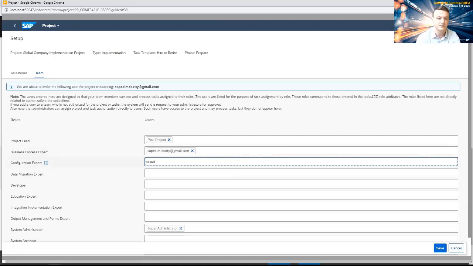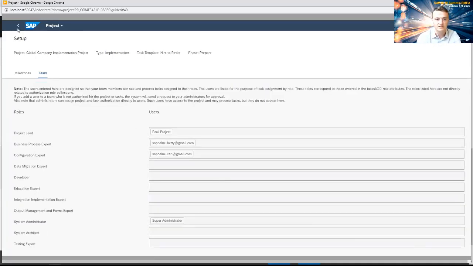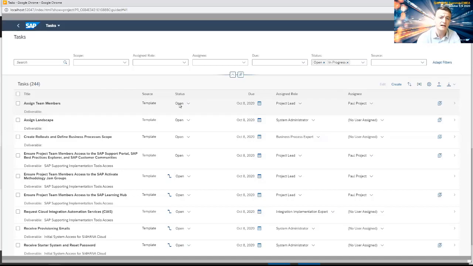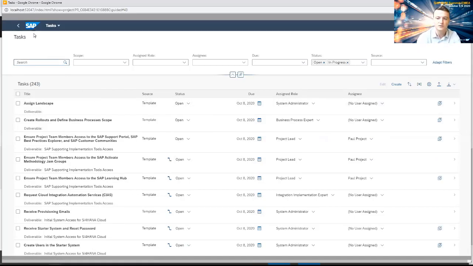Similarly, we want to add a configuration expert, so let's add our demo user, Carl. He's a consultant, not a play on me, I promise you that. But we can save, and we can see that these 2 team members are now going to be invited to join the project. Navigate back, and of course, this task is now complete, and we're going to mark it as done.